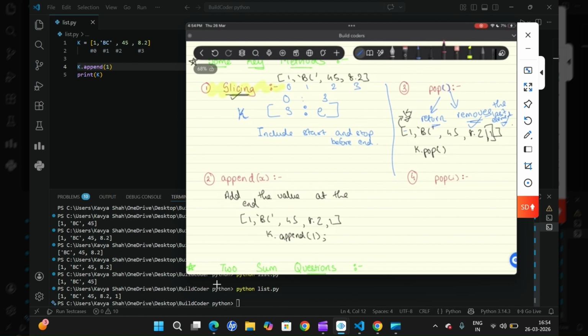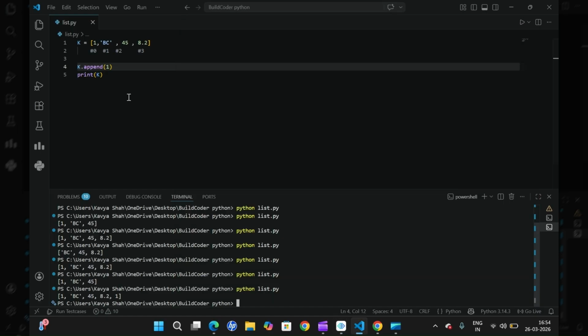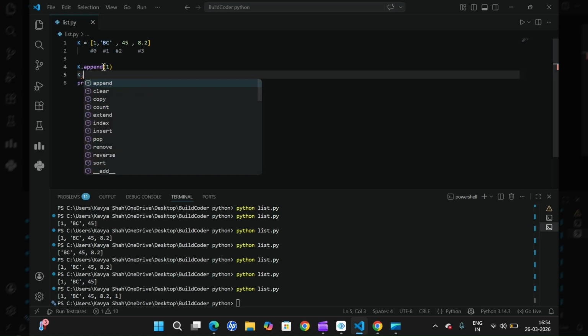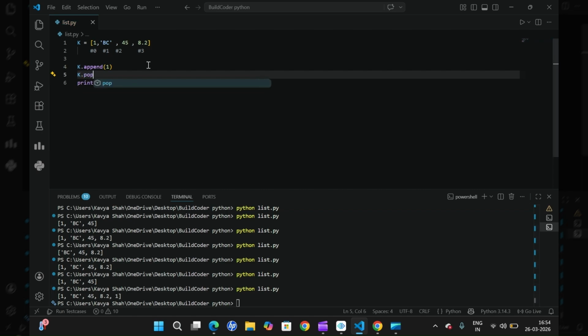So if I just write k.pop, it removes the last element and your list will now end there. But if you want to know which element is removed, assign it to a variable x and then print x. In print x you come to know that 1 is the thing which is removed, right? So let me show you that. Now I have appended one, you can see over here. I am going to do pop.